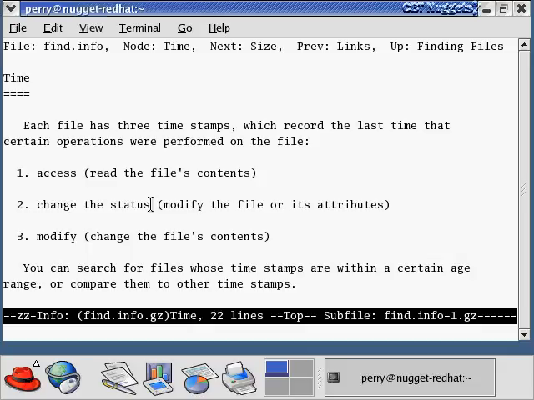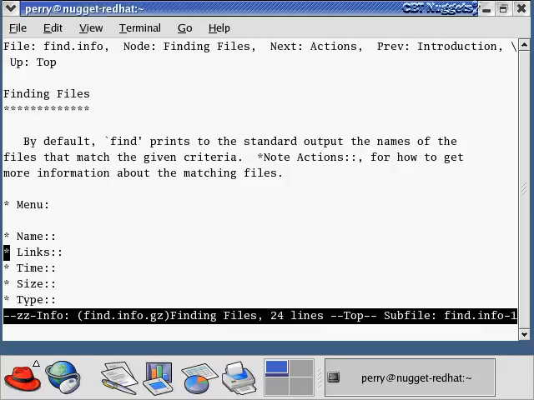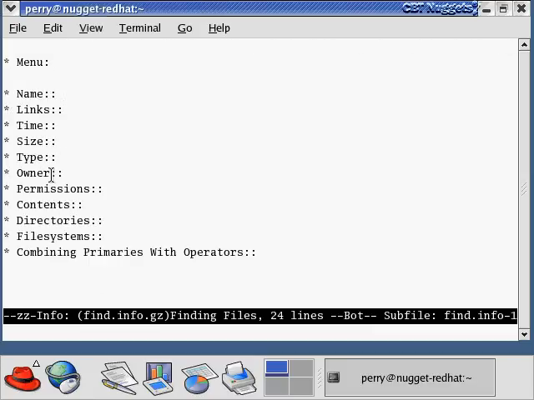Okay, so I'm going to hit U here to go back up, and we can go back to where we were. We can also search for files based on their size, the type of the file, the owner of the file, the permissions on the file, the contents of the file. We have already seen how to do this with the grep command, but there are ways to combine grep and find, and you can see examples of that under the contents subdirectory here.